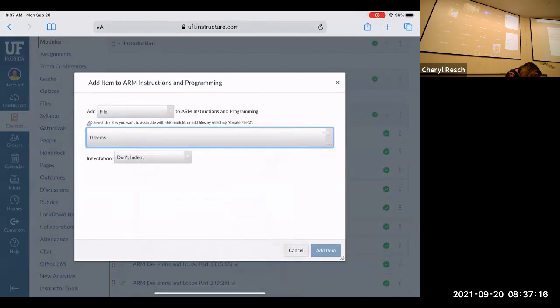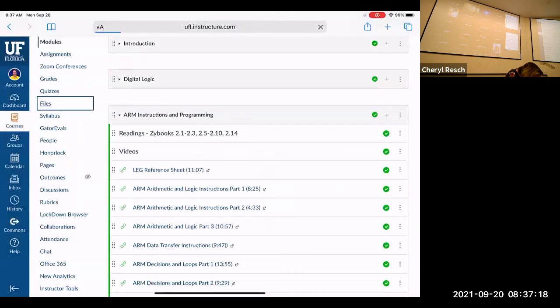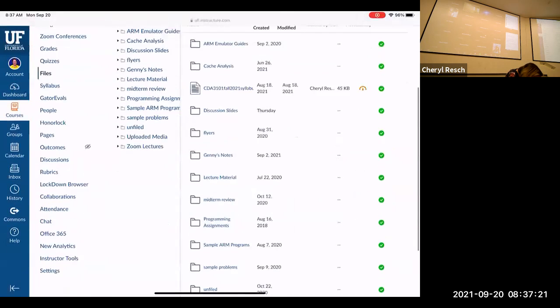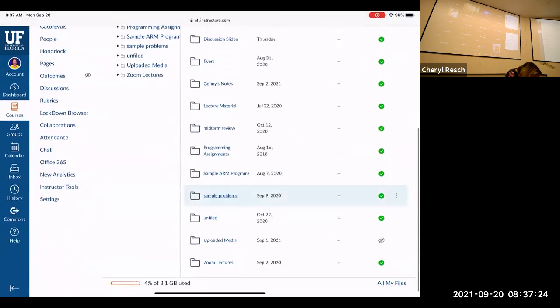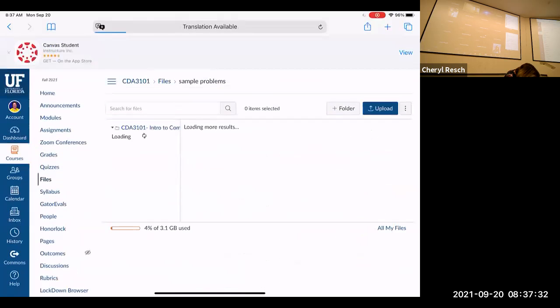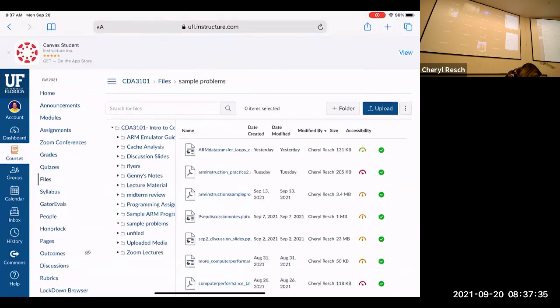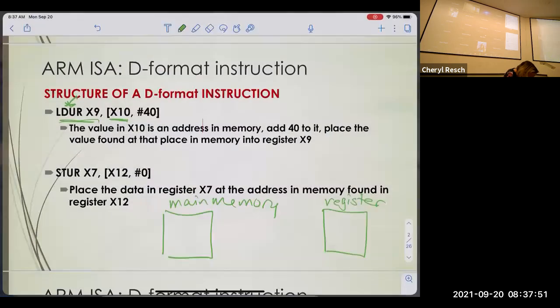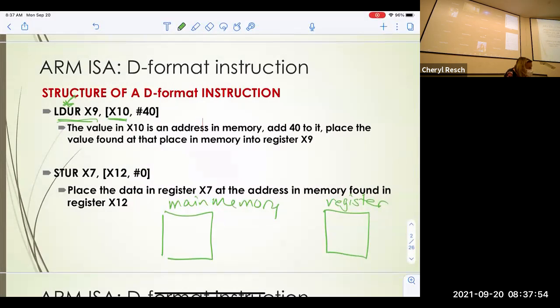Oh, that might be a little hard. I'm really sorry about that. I forgot to link it. But if you go to sample problems and you find the one that I just loaded in yesterday, you'll find it there. ARM data transfer loops examples. Sorry, it's right here. Modified yesterday, apologies, but there it is. I'll link it into the modules this morning. Sorry about that. I was away for the weekend. I'd like to rewind the weekend as well.